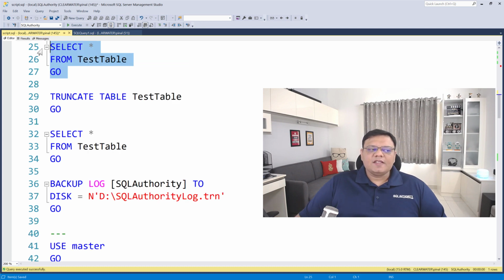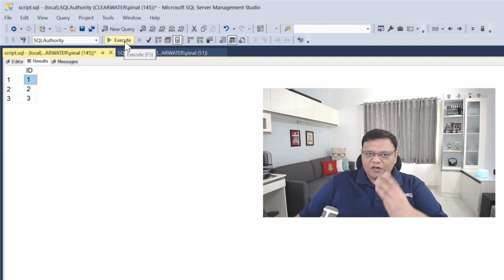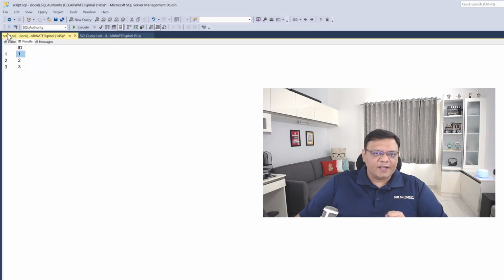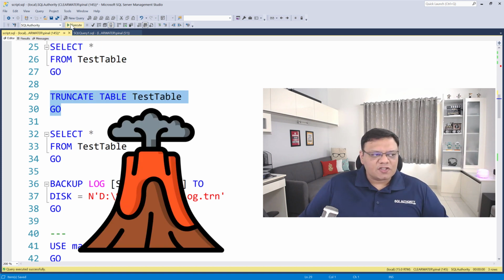Next, I'll check SELECT * FROM table. Here, it displays the 3 different rows which I just inserted into it. Next, I'm going to create a disaster. Let's truncate this table. If you have heard before that truncate is not logged, well, that's not true. Truncate is logged, but in a very different way than delete or any other command. You can always revert a truncate operation with the help of the log file, the way I am showing you.